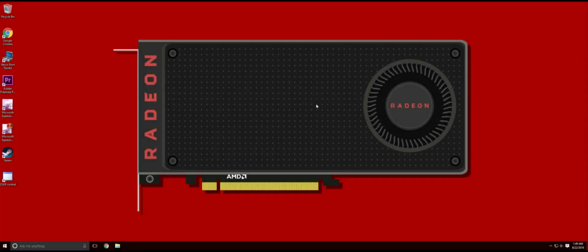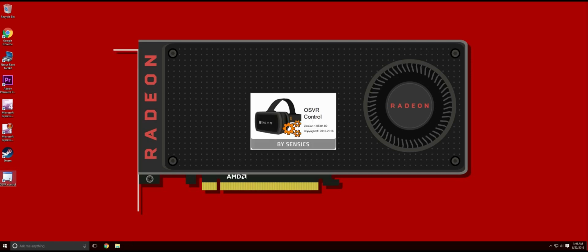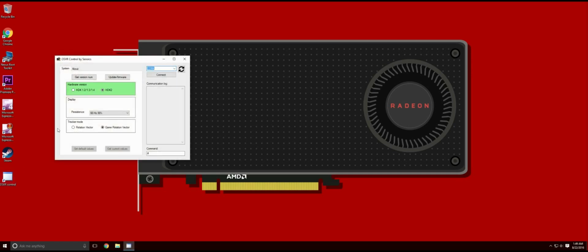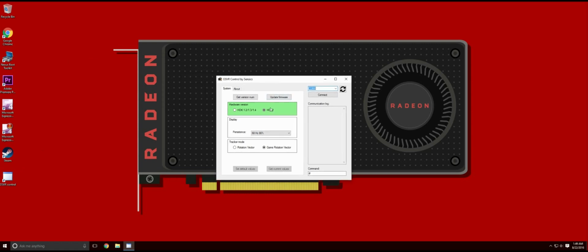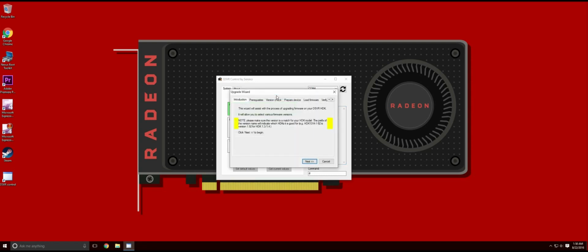In this step, we're going to upgrade the HDK2's firmware. First, you need to open up OSVR Control. Make sure HDK2 is selected. Hit the connect button, and then hit version number. You're going to see your version number listed here. Hit update firmware. Hit next.